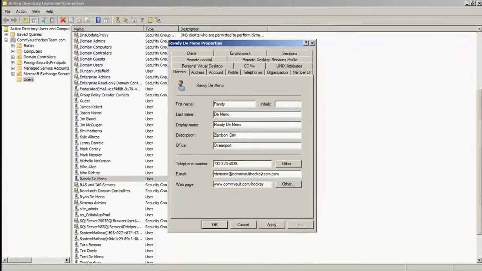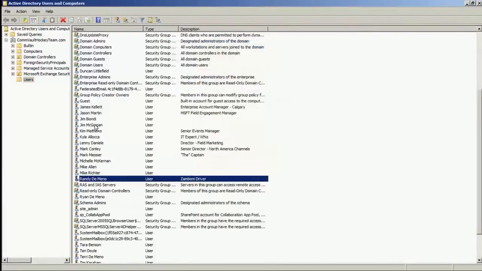To Zamboni driver. All right. I also run the hockey team at CommVault, and so that's the segue into that.